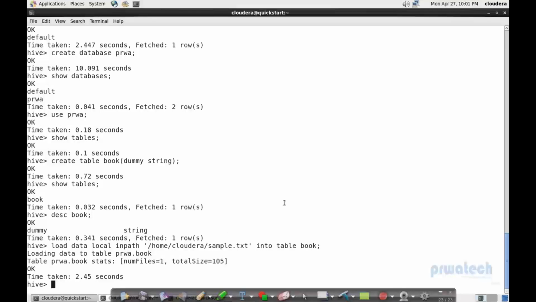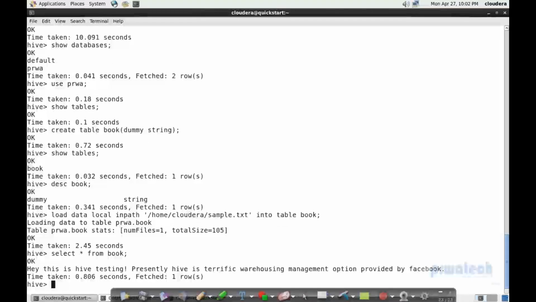Now, can I see this data in my Hive table? So select star from table name. Perfect. This took me 0.806 seconds, fetched one row, and this is the line. This is Hive testing. Presently, Hive is terrific, warehousing management, provided by, etc. Now, guys, once this information is there, your data is loaded in Hive, and you can run all the DML operations. But before that, I want to run some desc commands.